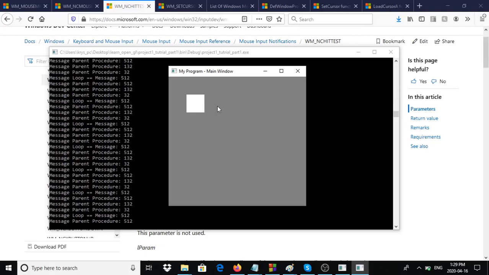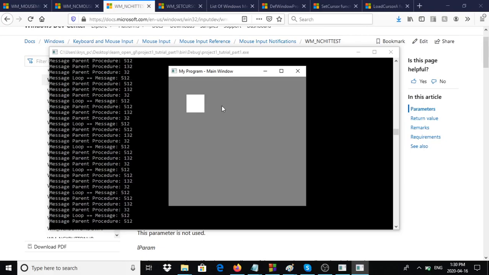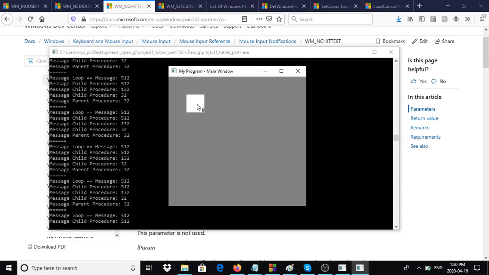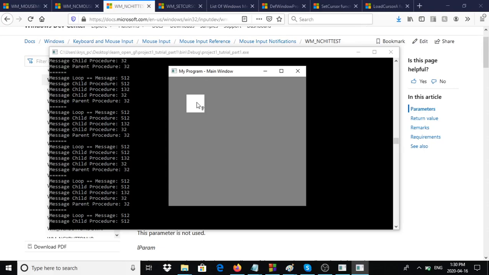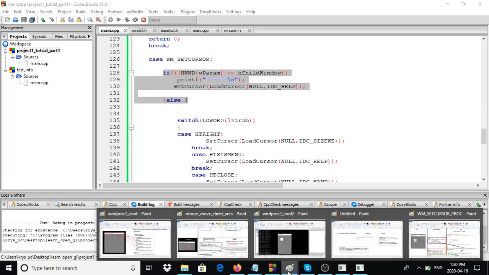Now we have a small child window inside the main window I created. Watch what happens when the mouse moves inside the child window. The mouse changes from an arrow to an arrow with a help sign on it. Let's look at the code that we're executing there. Actually, let me go back here to explain the logic behind it.